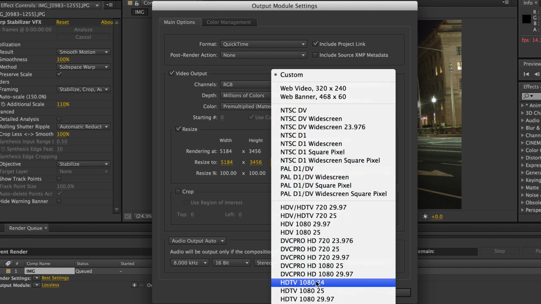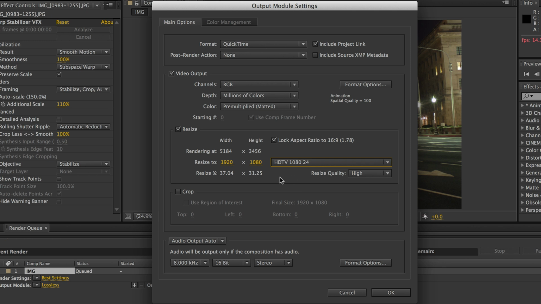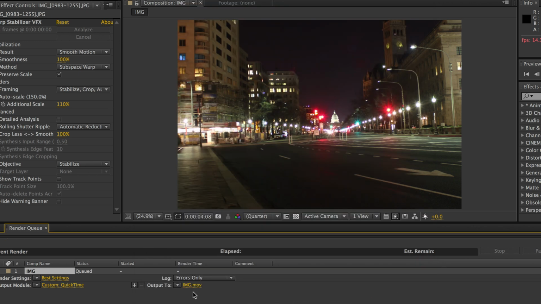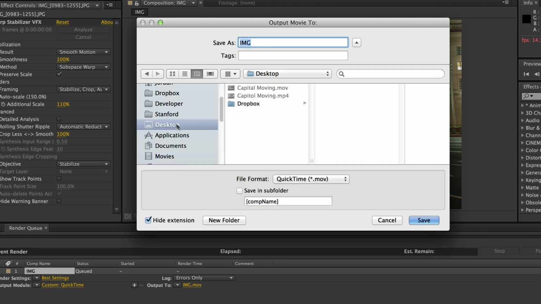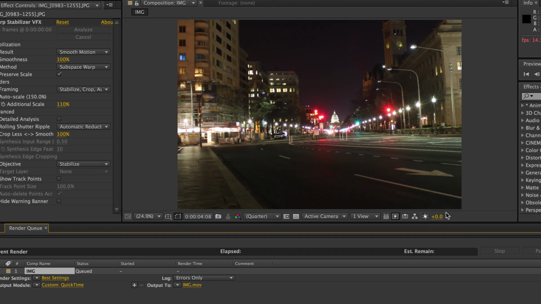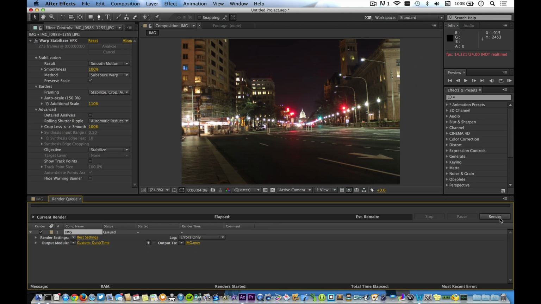I'm going to resize it because it's a massive resolution, because it's using the resolution from the pictures, but keep it the same if you'd like. I'm going to do HDTV 1080 24, and then click OK, and then you can choose where to output it. I'm going to choose the desktop, and then click Save, and then right over here, once all the render settings are set how you'd like, go ahead and hit render.